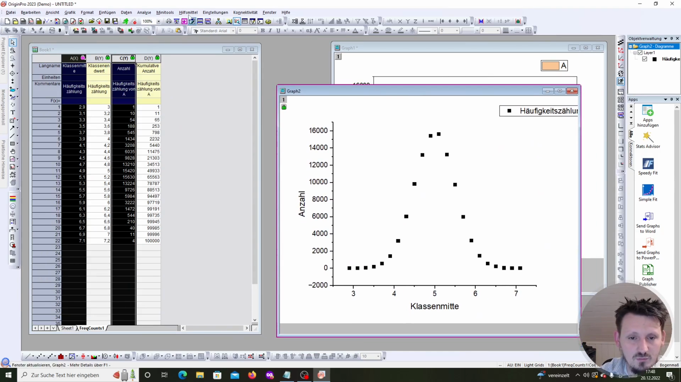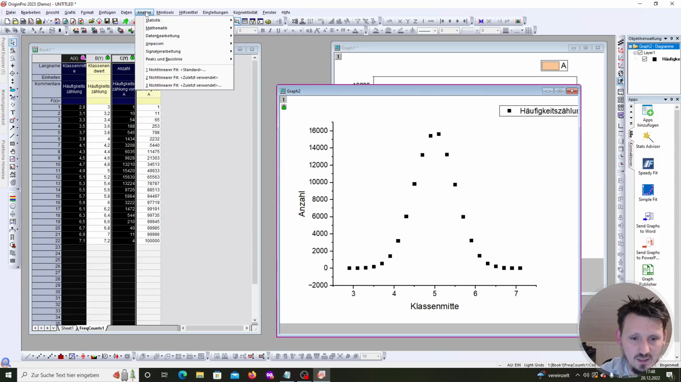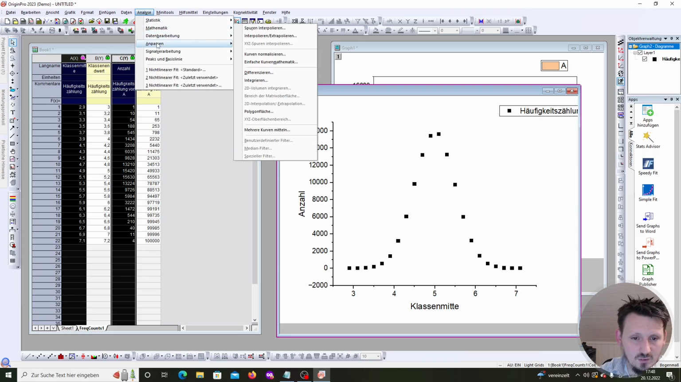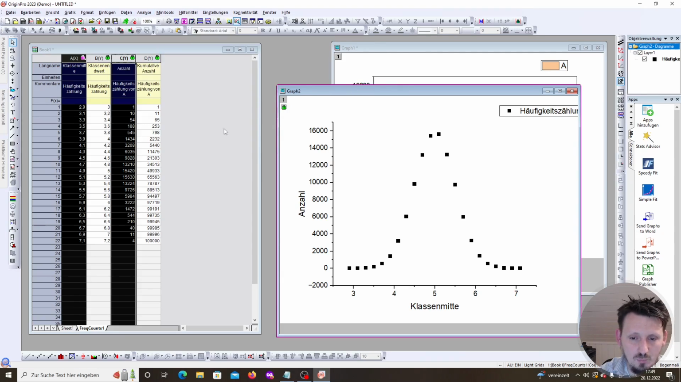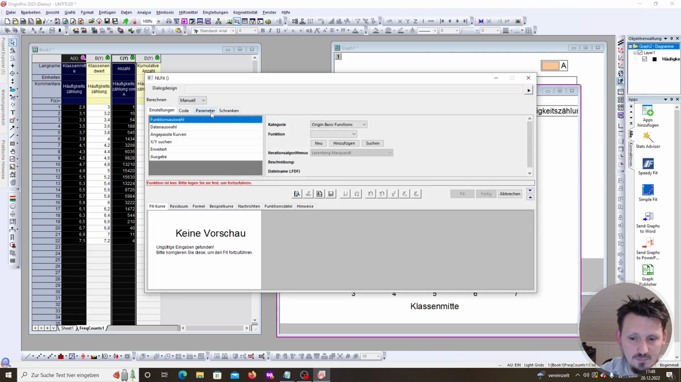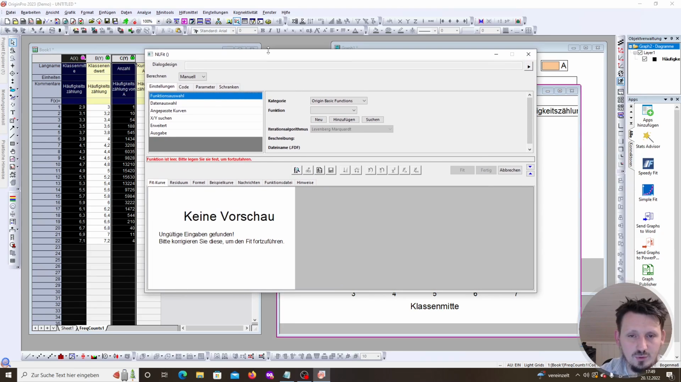And now we have everything to really do our fitting. So what we can do now is click on analysis. And then we can click on fit and nonlinear fit. And again, we want to open a new dialog because we have not used that before. Then we could, of course, do the same as we have done in the previous video. We could define our own fit function, which I would not recommend because in this case, it's not good to reinvent the wheel and use things which are already implemented.